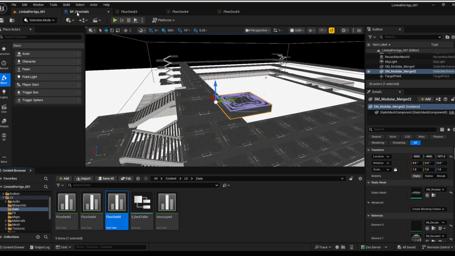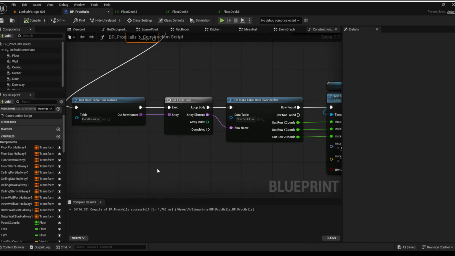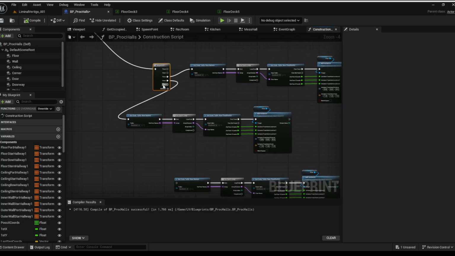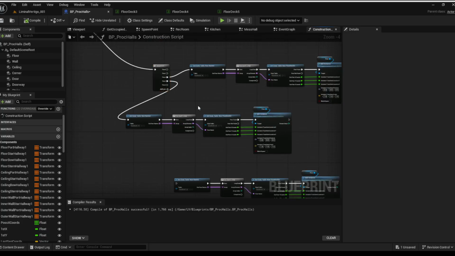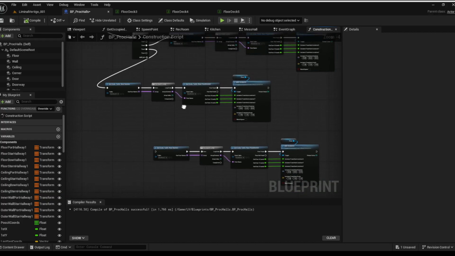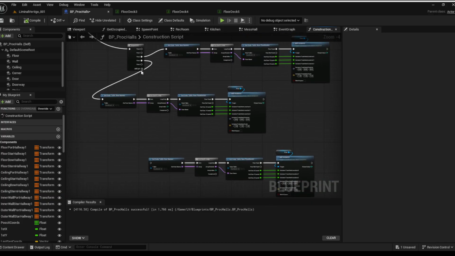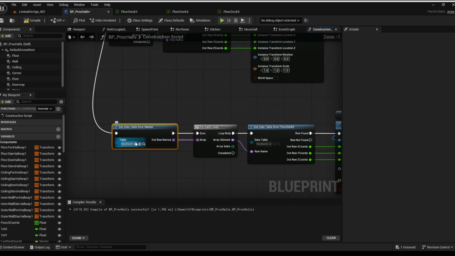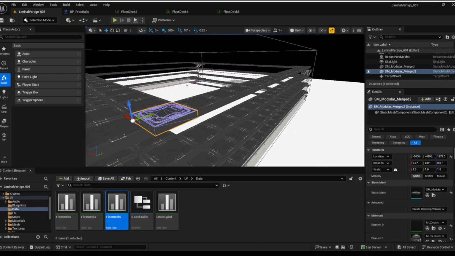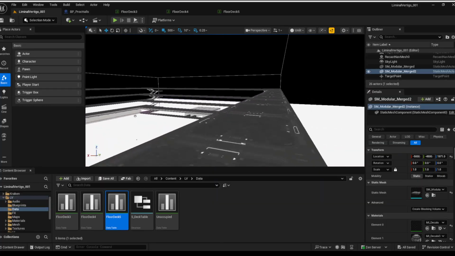And go back and add another pin. Copy and paste this. Oh, you know what? I can just use this one down here. Come on, mouse, please. Select Floor Deck 5. Floor Deck 5. Compile. And save. Ta-da! Now I have a deck 5.